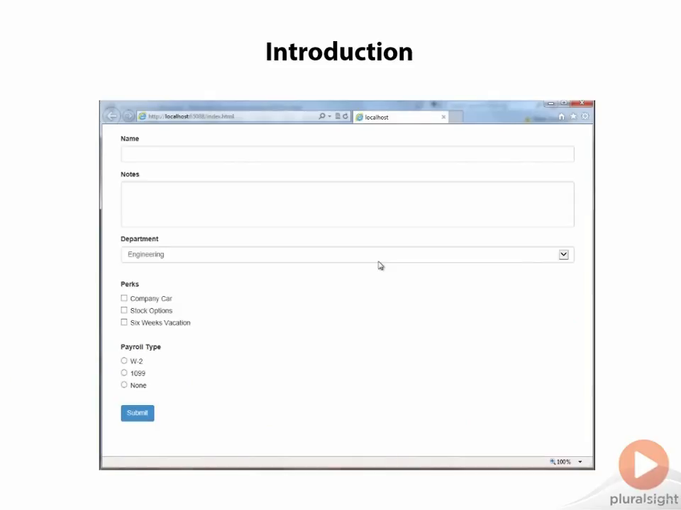form. A text input field, a text area control, a select control with options, checkboxes, radio buttons, and a submit button. We'll be adding more controls to this form later in this course, but this is a good starting point. We'll start off this module by installing AngularJS and Bootstrap into a web project.